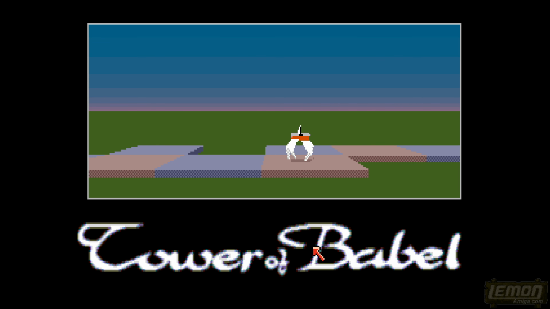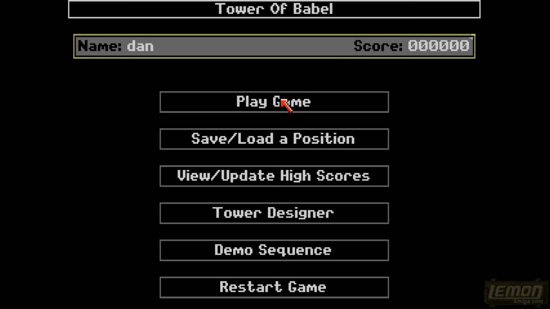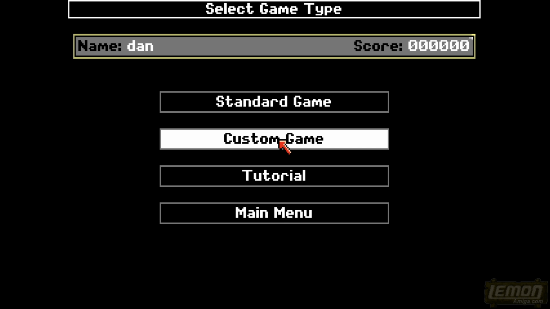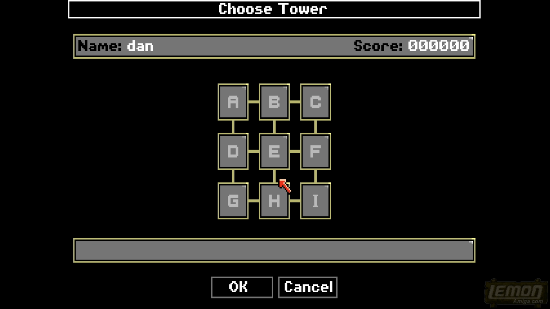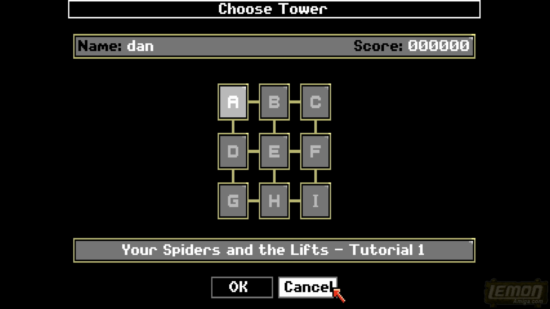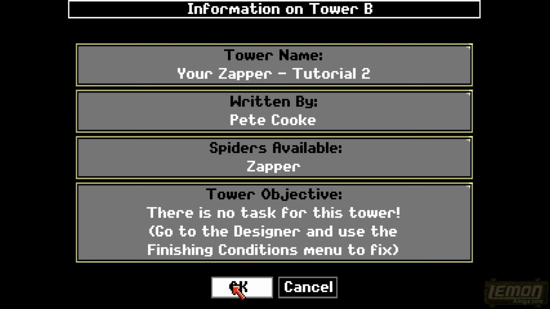In this game we control 3 robots, so you can see there isn't much else we can do. Let's click on play game and we can play a standard game, a custom game or the tutorial. So before we go through into the game itself, let's play the tutorial. Your spiders are the lifts, your zapper, and of course it's going to go through all of the different things.